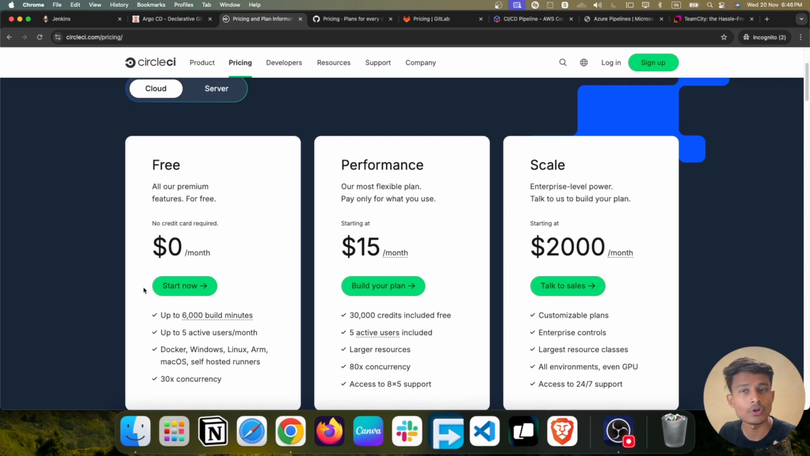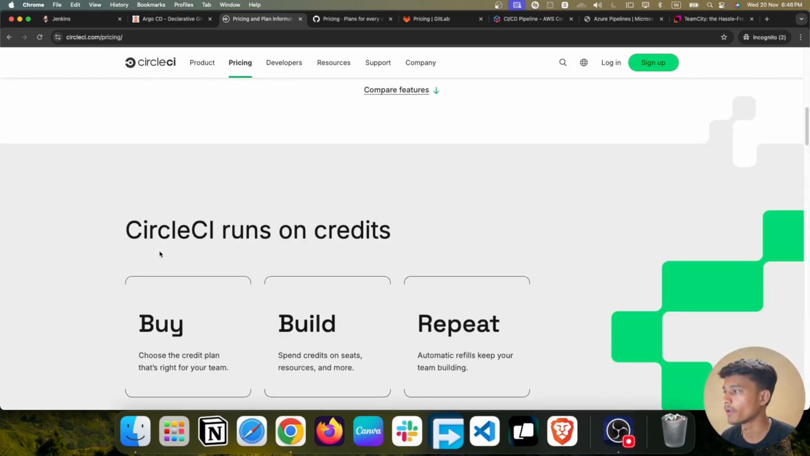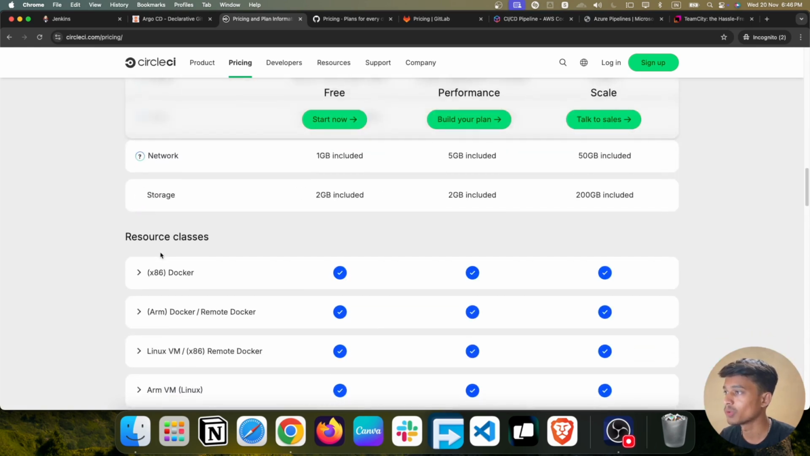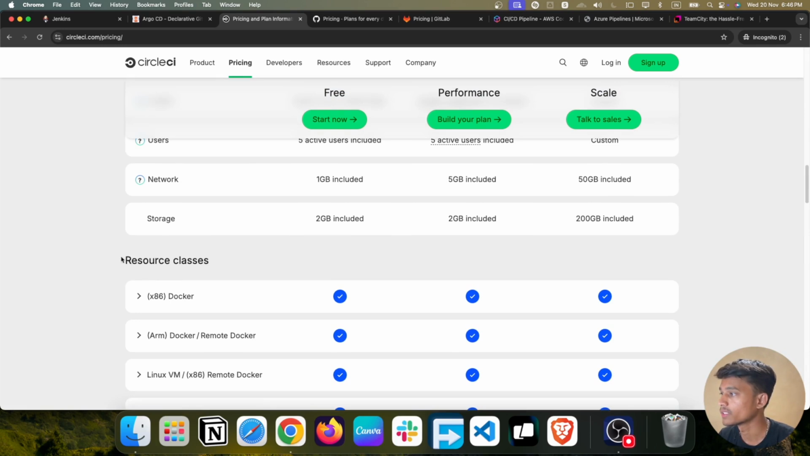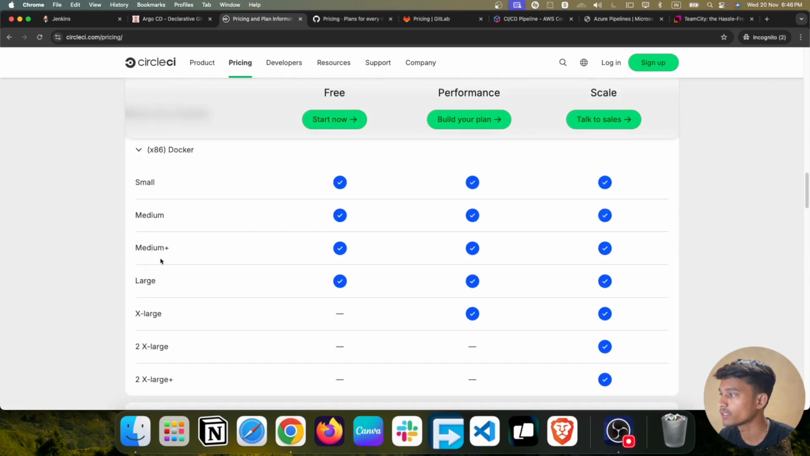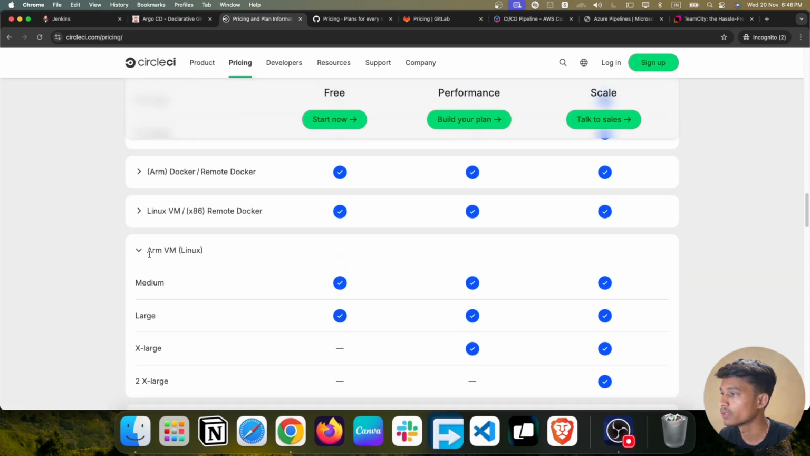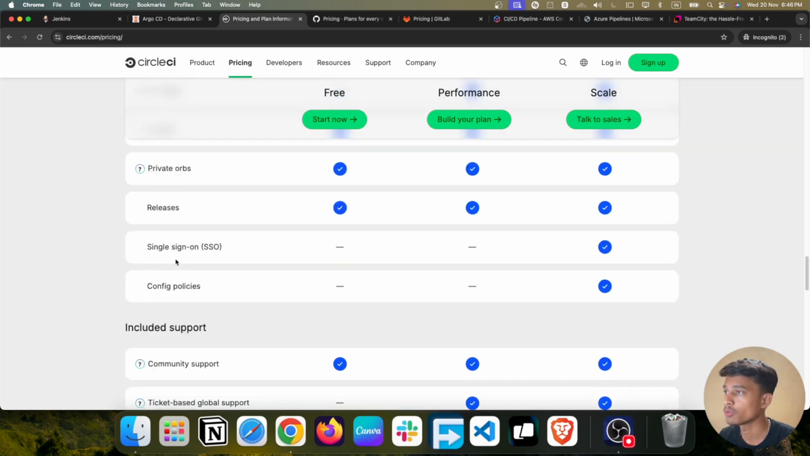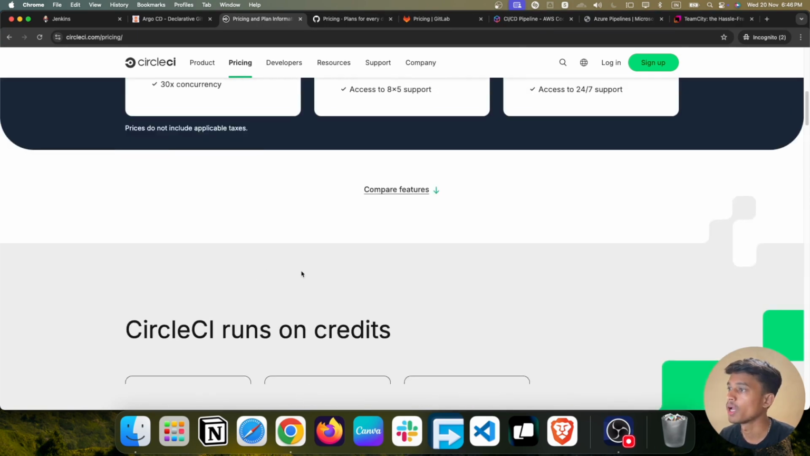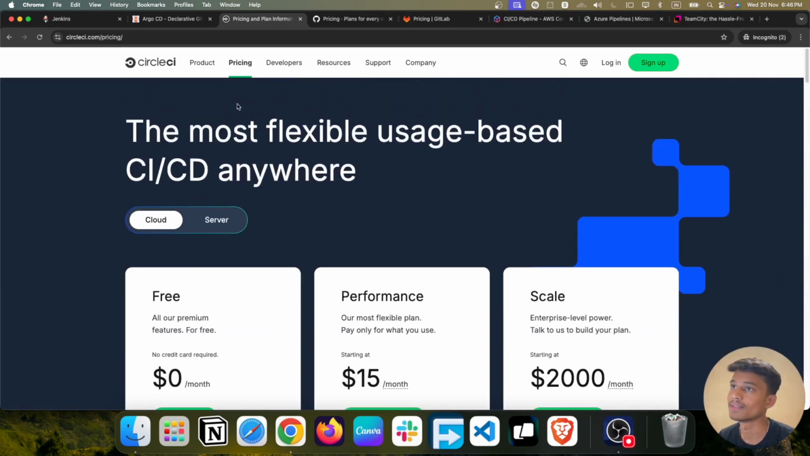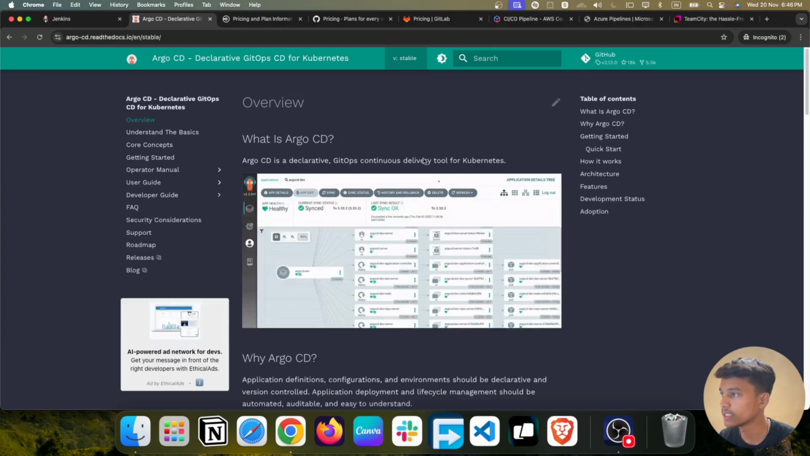So if you just want to, you can just go through this one. This is one of the best tools I like. It has very good options, like resource classes, and you can get these machines as well, where you can test out your application.